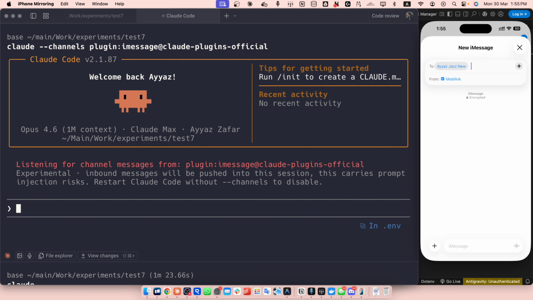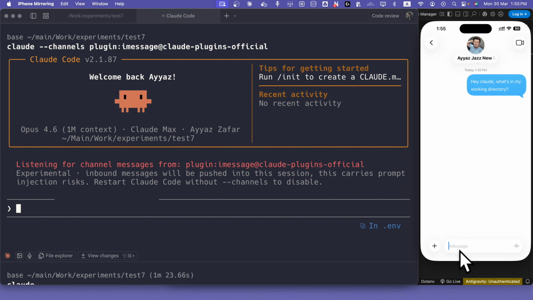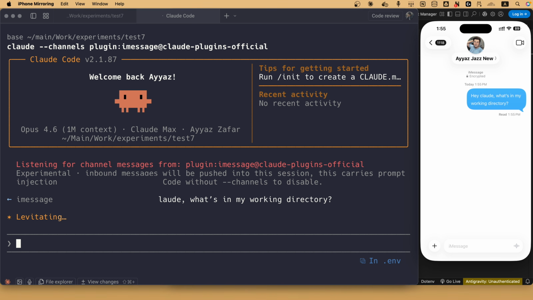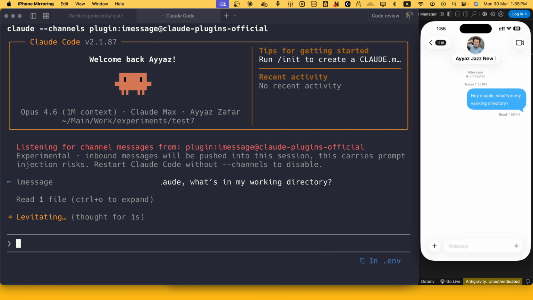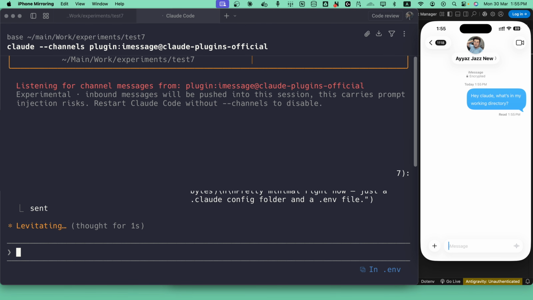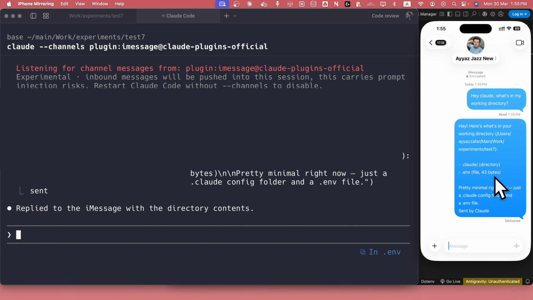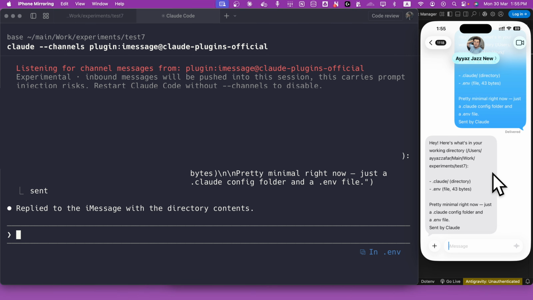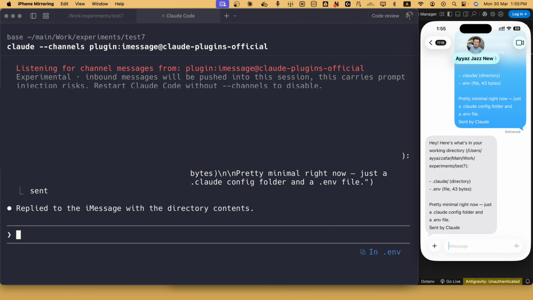I'm texting myself. So I'm asking, hey Claude, what's in my working directory? Hit enter. And there it is on the left side. You see that it is in my terminal. Claude got the message. It is running the commands and I got the response back here. The reply is on my actual iPhone.